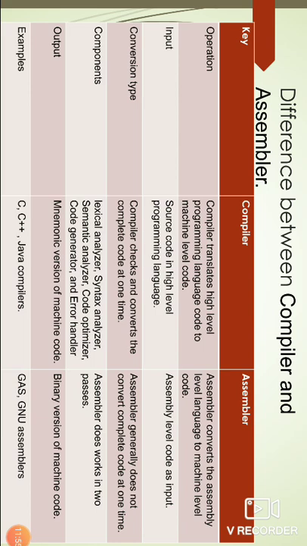The fourth difference is components. In the compiler we use a lexical analyzer, syntax analyzer, semantic analyzer, code optimizer, code generator and error handlers. These are the components in a compiler. The assembler works in two passes.